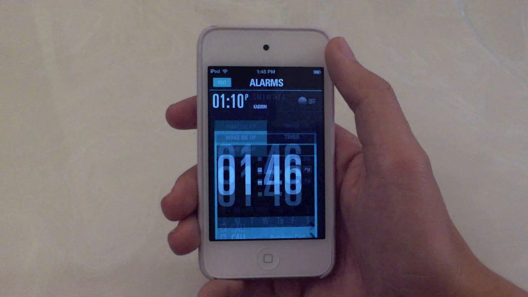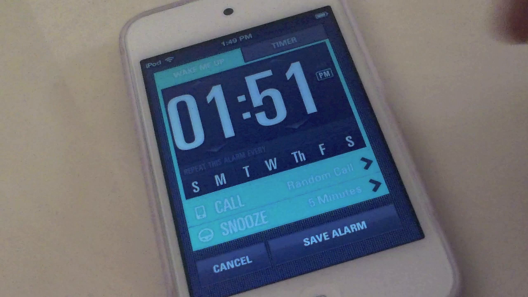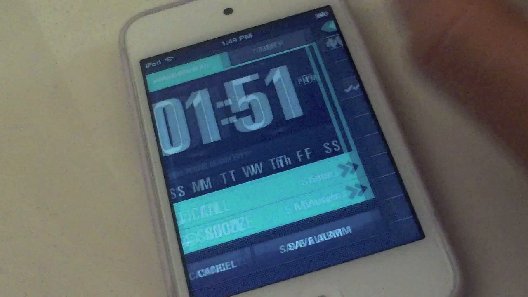You can create more than one alarm and choose what time you want it to go off, which days you want it to go off, select the snooze time, and select which call you want to receive. Then once it's time, you will get your call from Jimmy.